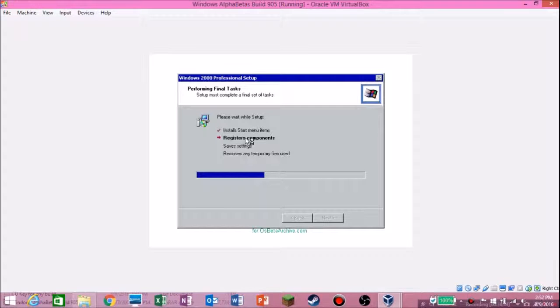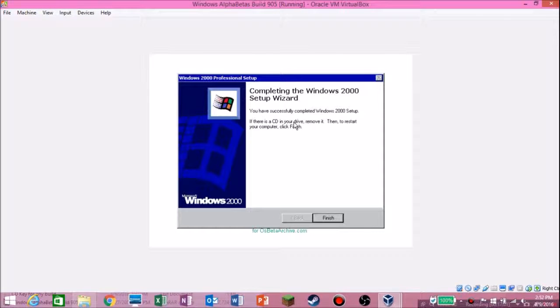Approaching 16 minutes. Alright. And then I think after this, you should have Windows AlphaBetas build 905. So yeah, hopefully this works. If it doesn't, I'll be so mad. There we go, and yes, it worked.